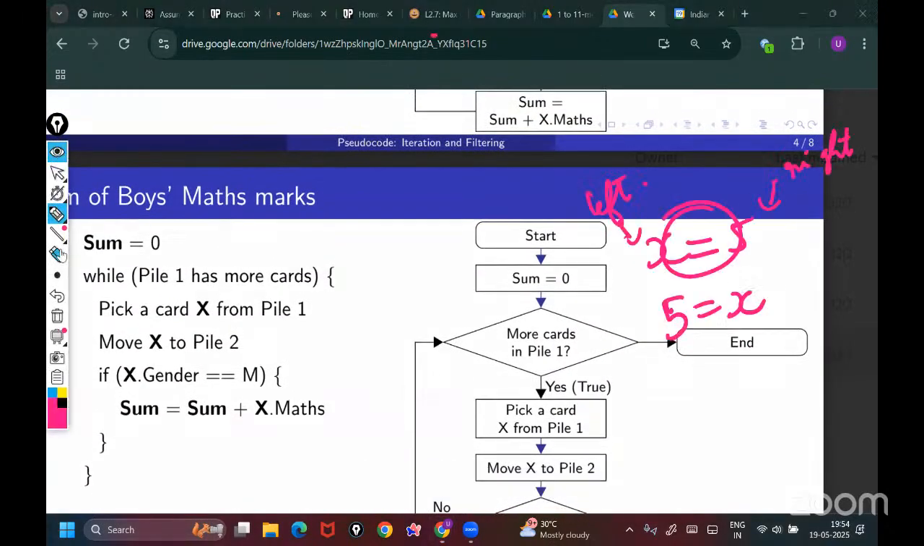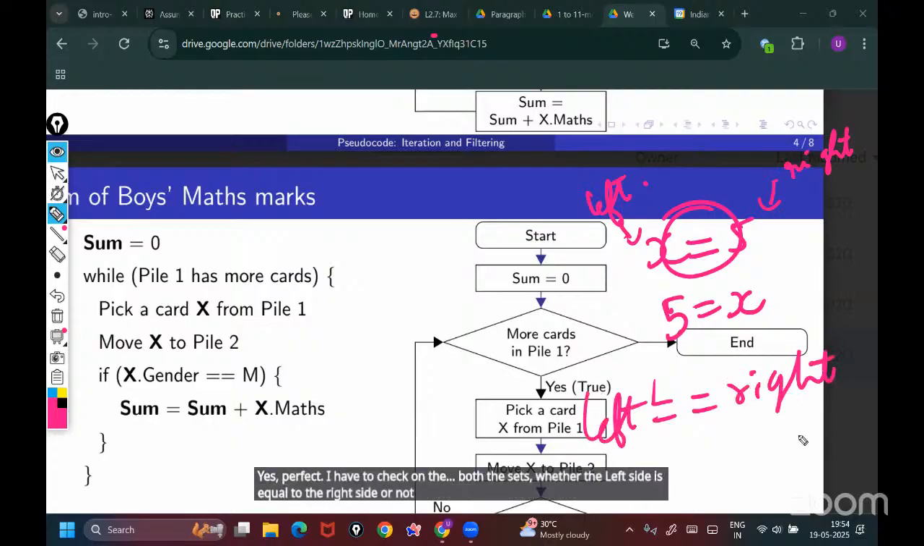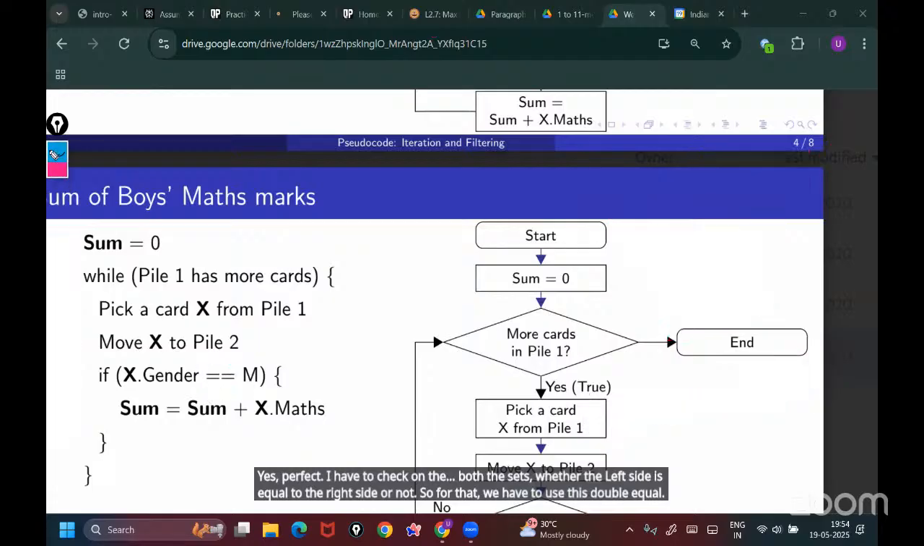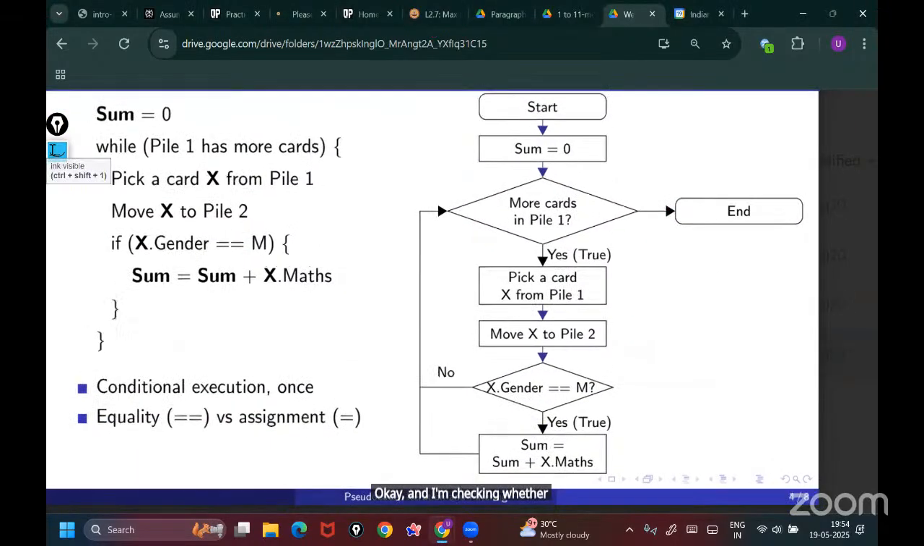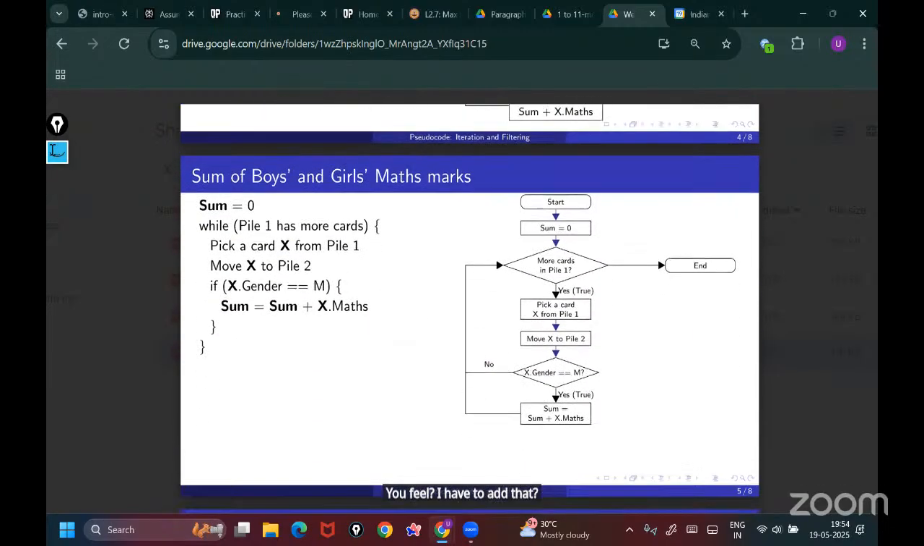Single equal assigns a value, and double equal is for comparison. Yes, perfect. I have to check on both sets whether the left side is equal to the right side or not. So for that we have to use this double equal. Okay, and I'm checking whether the gender of the current card is equal to male. If yes, I have to add the sum mark.